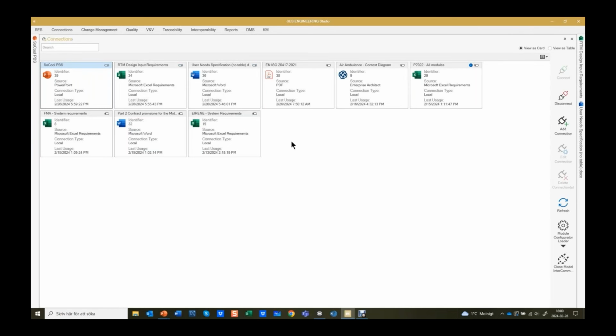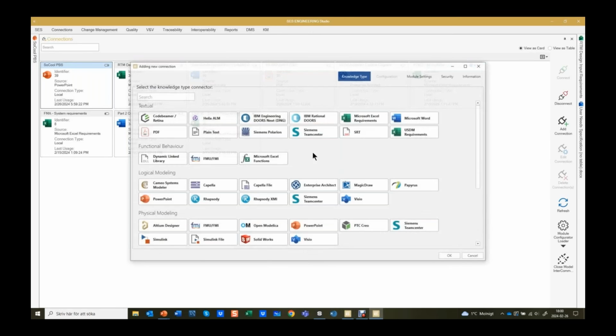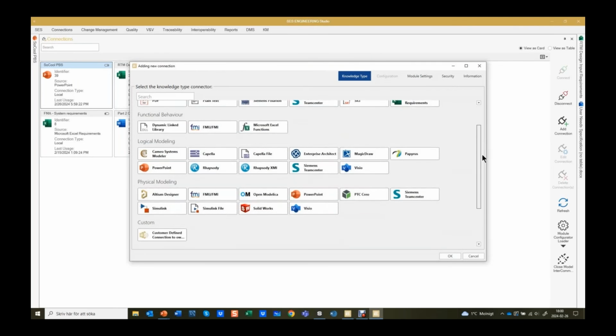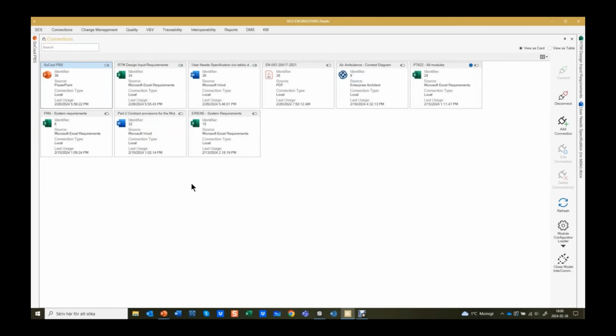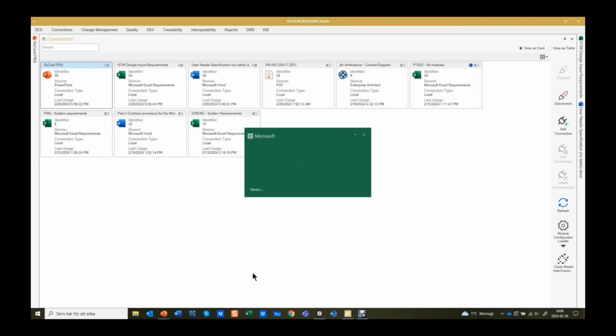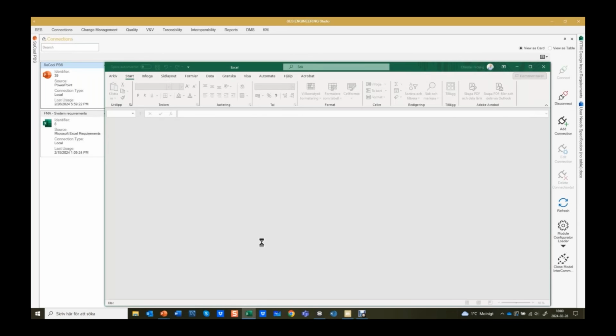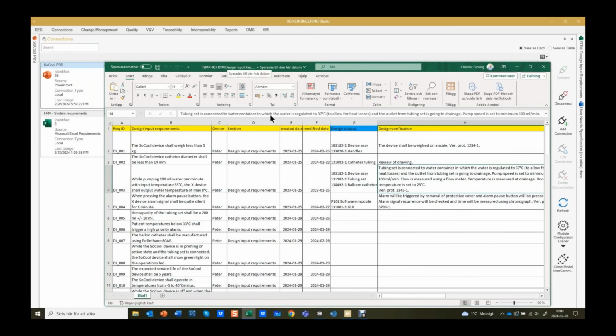Here are the connectors I would like to open. You can see that we also can connect to PDFs. So if you want to trace standards, if you're allowed to trace to standards, you can select also standards to trace to, for instance, to see if something will affect the standard or vice versa. So here's the Excel sheet. And I've actually got the requirements from Peter, so I've chopped them up.